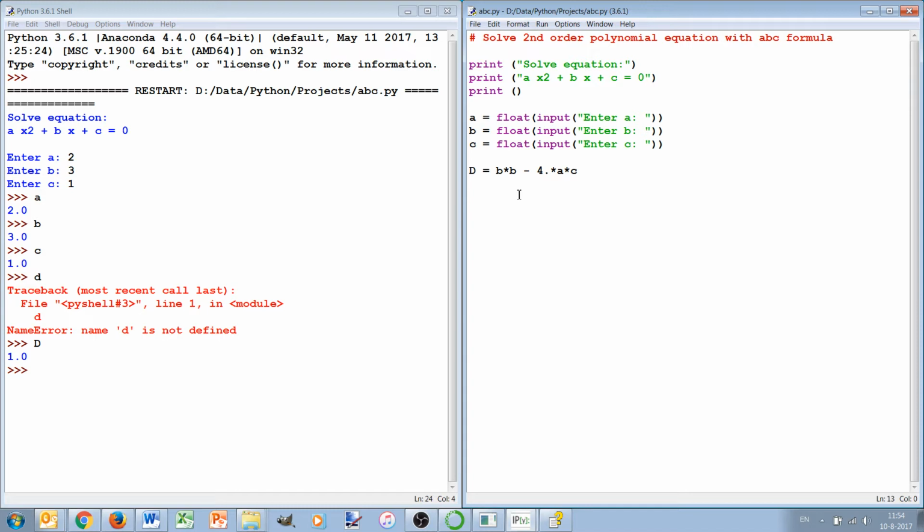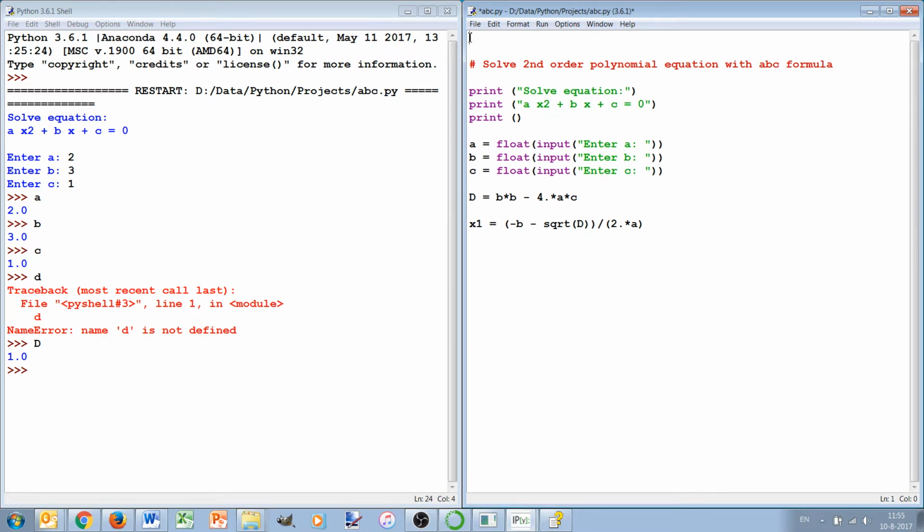Now the next step is that we can calculate the two solutions, x1, by taking minus b minus the square root of d. And for square root, we use the square root function. But this is not a standard function of the language Python. You see also that the color coding doesn't change color like print or float and input, because in this language the math functions are not part of the standard language. Even though they're of course installed when you install Python, you have to import a module to get them.